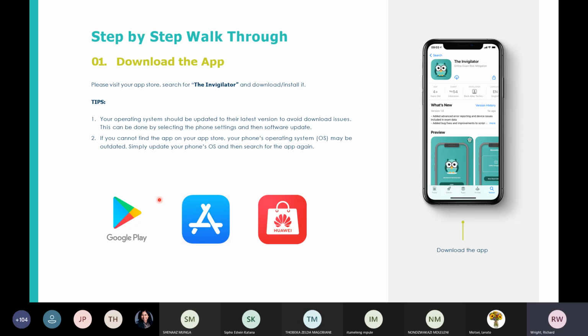So where would you find the app? The app has been made available on multiple platforms. Primarily, if you've got an Android device, you would go to the Google Play Store, or if you have got a Huawei device, you will go to their store to download. So it really caters for as diverse a range of devices as possible. And obviously, if you're on iOS, you will just go to the App Store and download.